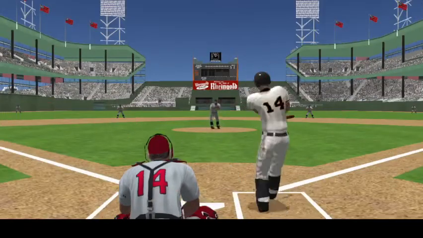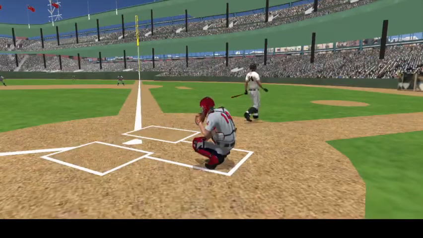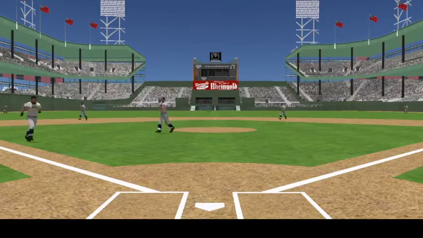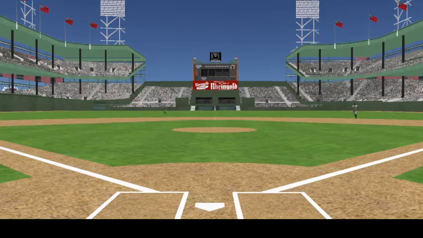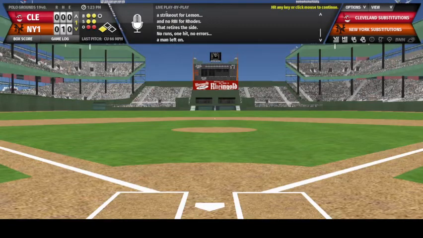Here's Dusty Rhodes. Rhodes bats with two outs. Two strikes on the count. Lemon has the sign. Watches Terwilliger. Here's the pitch. Swing and a miss. A strikeout for Lemon. And no RBI for Rhodes. That retires the side. No runs, one hit, no errors. A man left on.